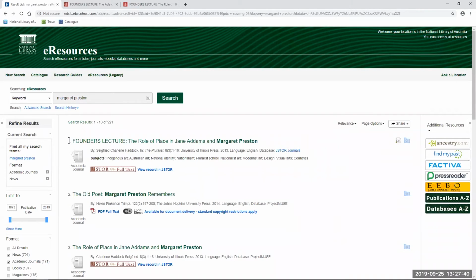And again, if you're ever confused as to what limiters you have applied and you don't want to scroll through the list, you can go to this current search box and see exactly what keyword you've searched and what limiters you've applied to this search to get these kinds of results.